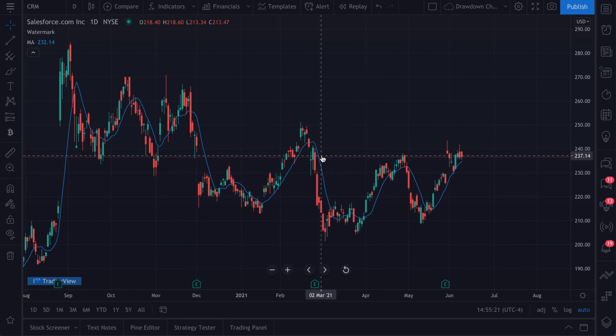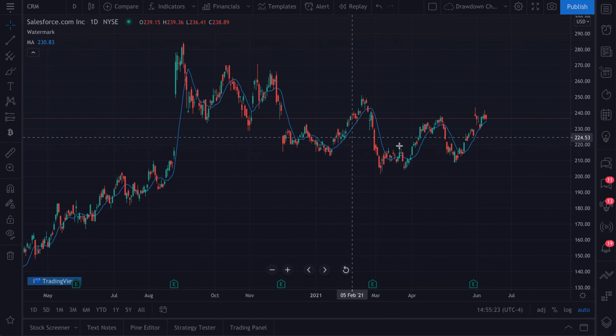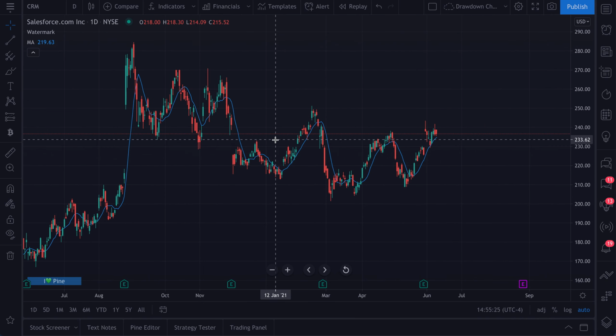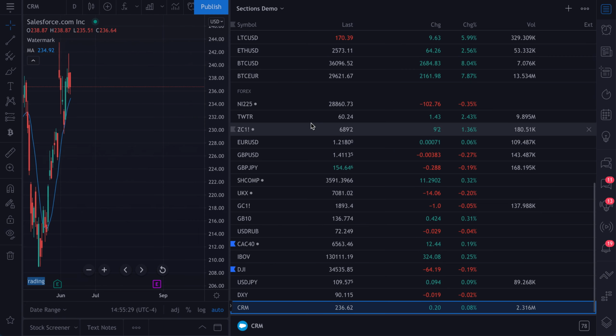We'll click it. So we'll open this chart of CRM, and we can actually use a keyboard shortcut to add this to our watch list. We're going to press Option+W, and there it is. Check it out. It's been added to our watch list just like that.